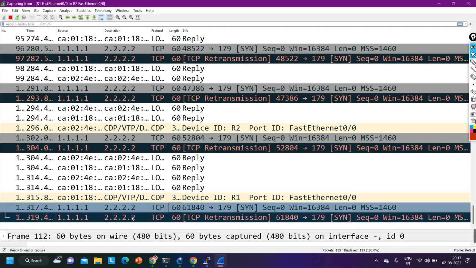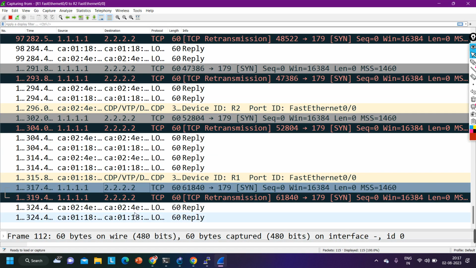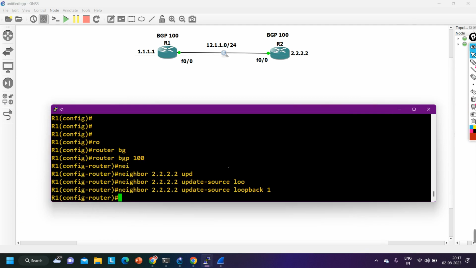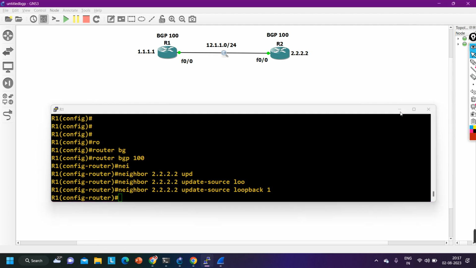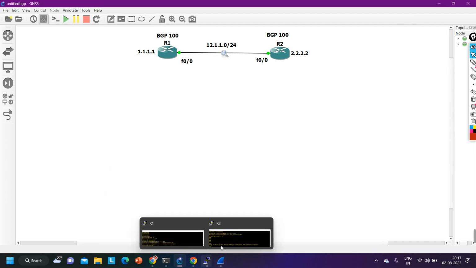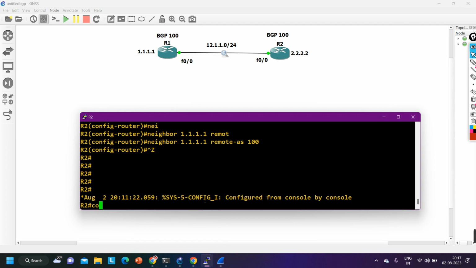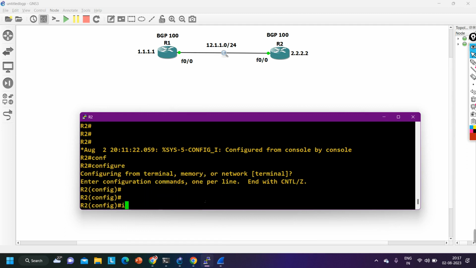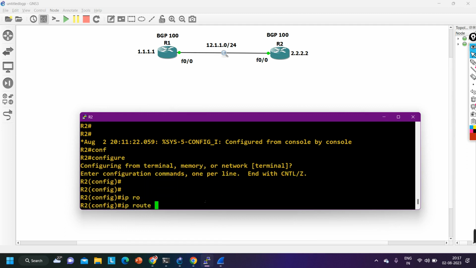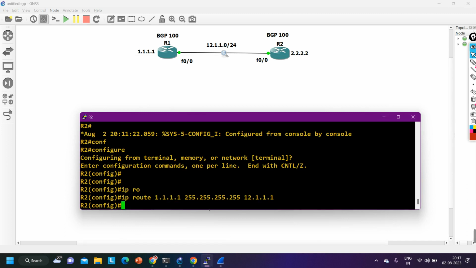Router 2 is not sending any message, SYN message or SYN plus ACK message, because the route is not available. So on router number 2 also I have to configure one static route: IP route 1.1.1.1 255.255.255.255, next hop IP address 12.1.1.1. Okay.